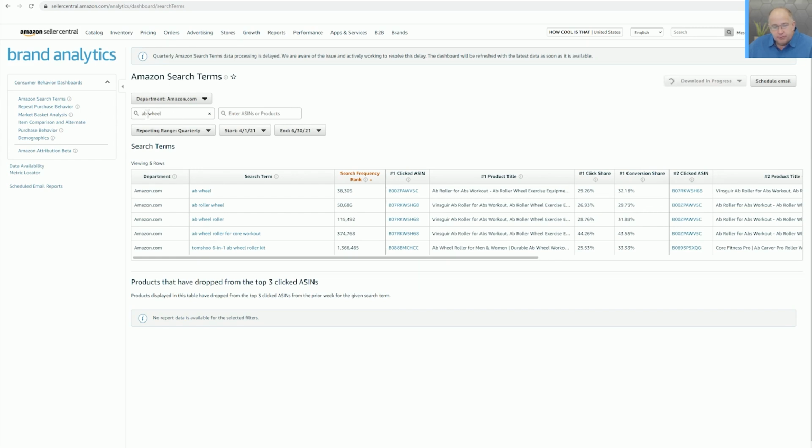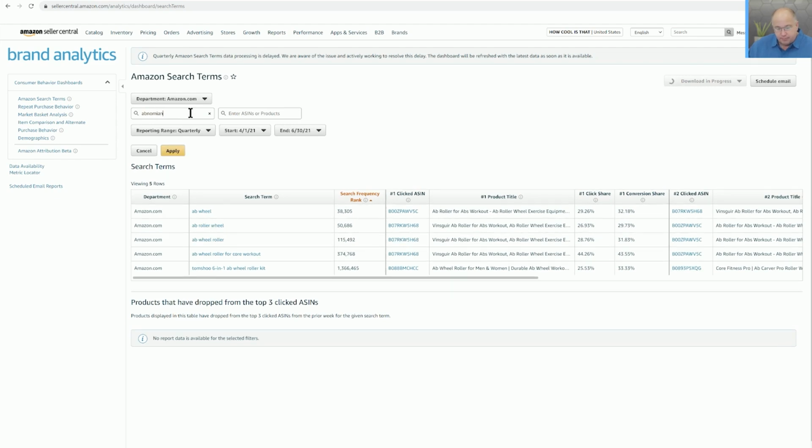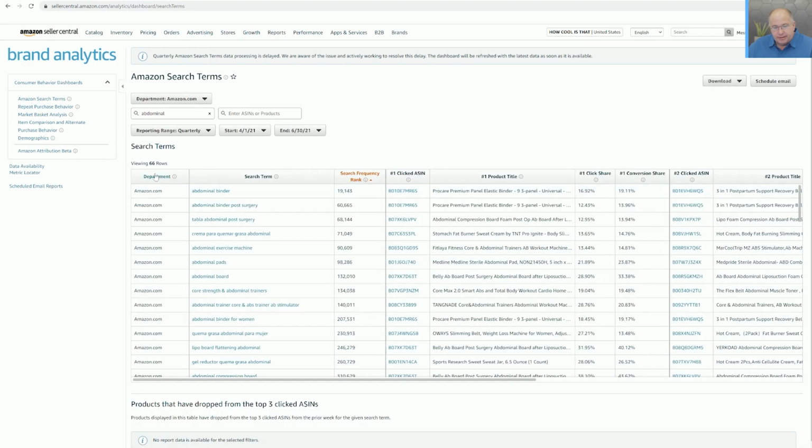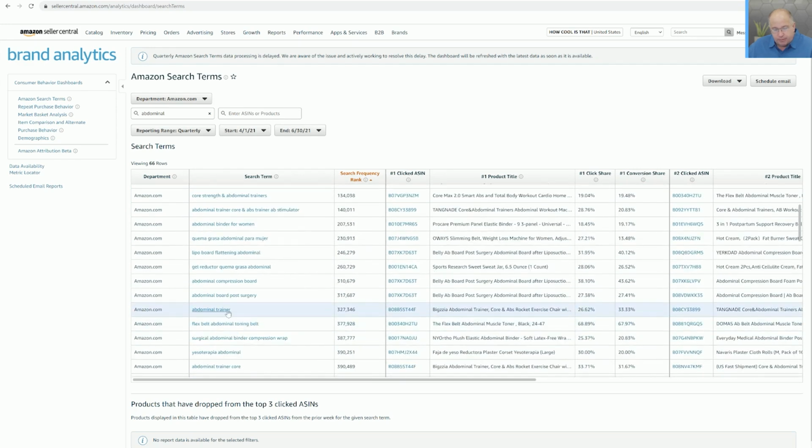And then another one might be something with the word abdominal. Some people may be searching with the word abdominal. Now, abdominal is probably going to return a whole bunch of things that are not related to exercise as well. Could be abdominal band-aids or something like that. But I'm going to go ahead and type in abdominal, hit apply, and see we got 66 here for abdominal. So abdominal binder, these are not really related. But there's probably abdominal wheel or something in here. Abdominal trainer, there's one right there. That would be applicable. Abdominal trainer core would be something else that would be applicable. So I'm just going to go ahead and download this whole list right here.